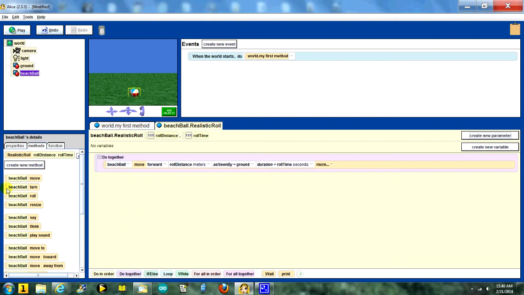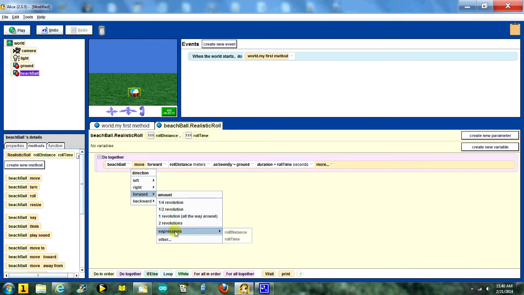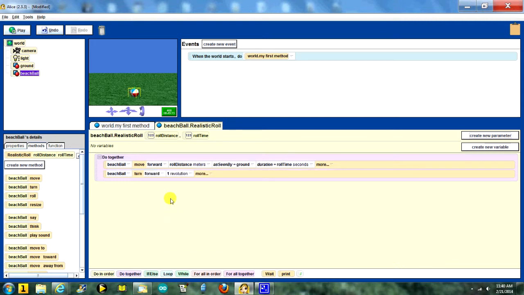So beach ball turn, put that there. And we want to turn forward. Now here's the place where we don't have an expression yet because we need to write a function to figure out how many revolutions. For now, we'll put 1 revolution in there. So it's going to turn forward 1 revolution, and we want to put in a time here. Duration, expressions, roll time. Okay. Let's go ahead and play this and see what happened.